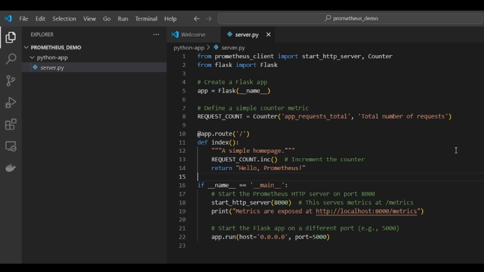This does a very simple thing. We have imported the Prometheus client library, which solely works to start the Prometheus HTTP server on port 8000, and it exposes the metrics at slash metrics. That is all it does. And we have our Python server running on the Flask app, which is running on port 5000.